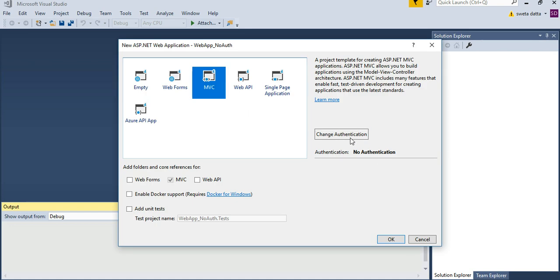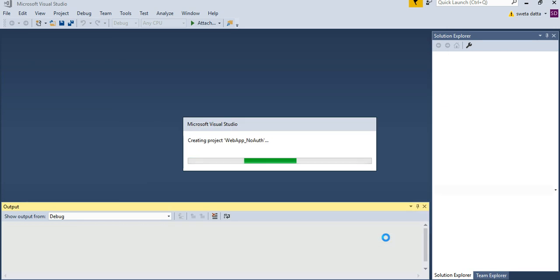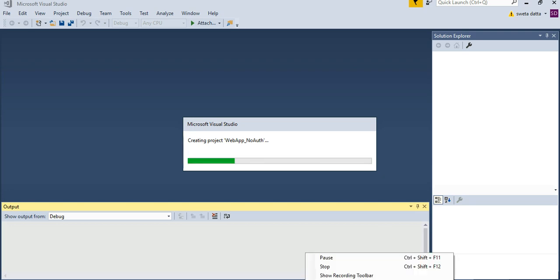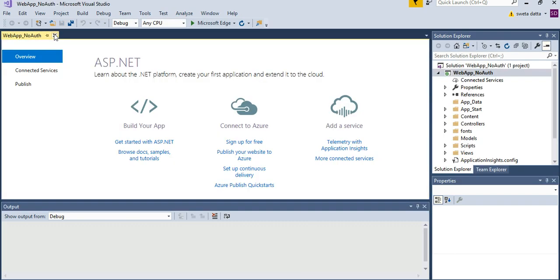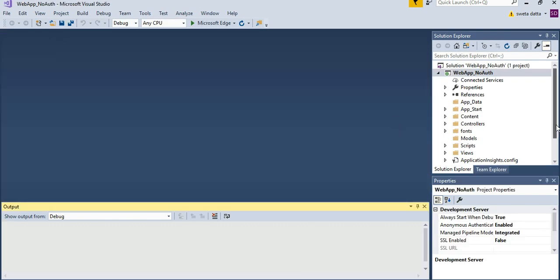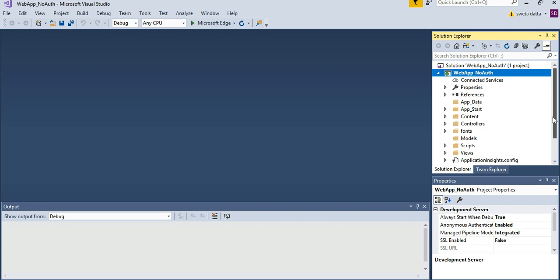here. We have not been paying attention to this area so far. The default is set as no authentication. Let's see what happens. So we have our application, just a simple basic application, right?